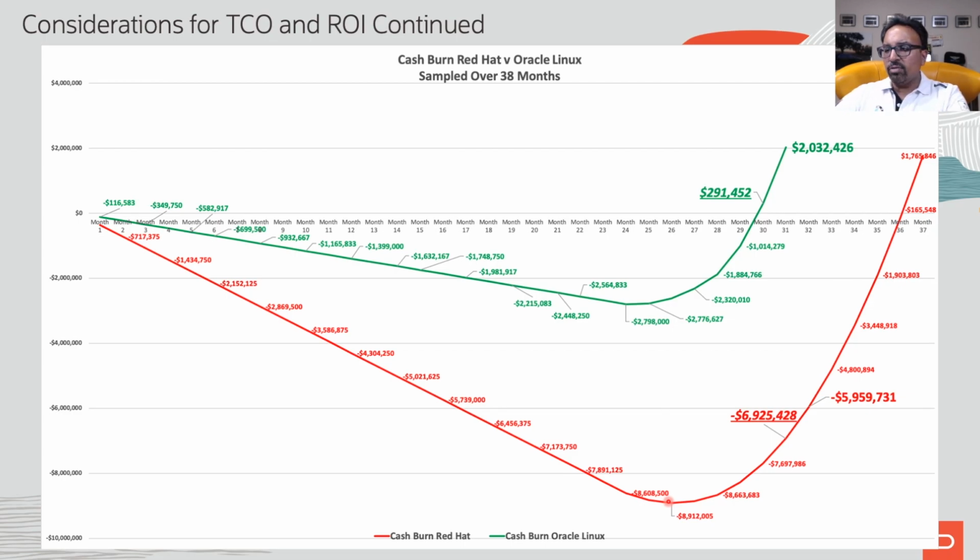Now, coming back to the curve. So we start coming up the curve, and what I want to show you is, in about month 30 here, all of a sudden you're cash positive with Oracle Linux. You've got your money back. If you're still assuming a linear growth path to your gross revenue, we're into just under $300,000 of cash positive. We've got our cash back in month 30.